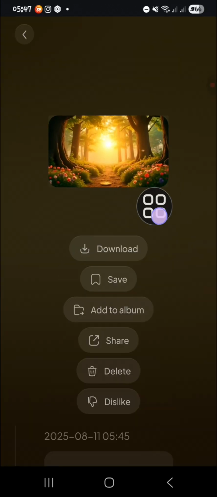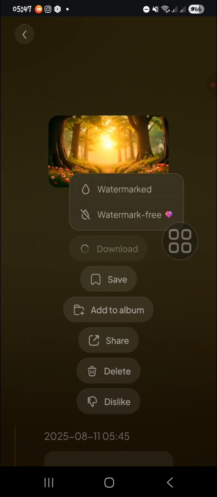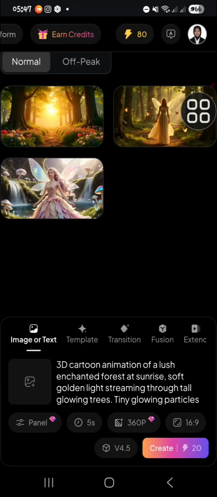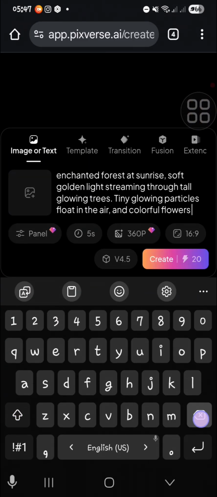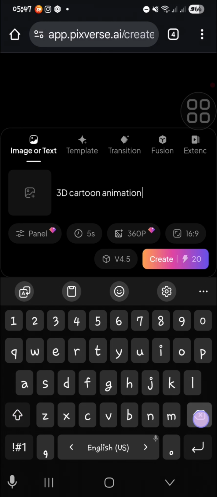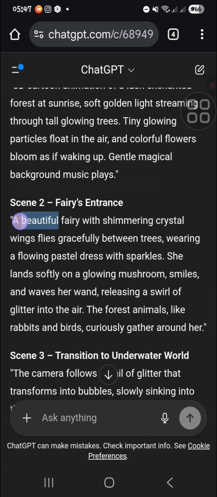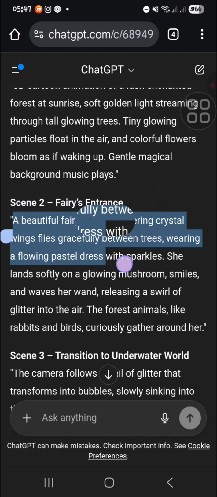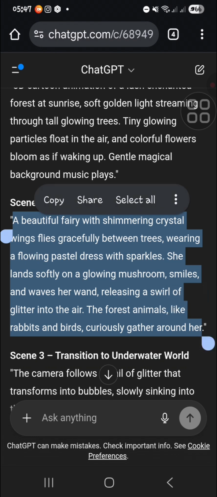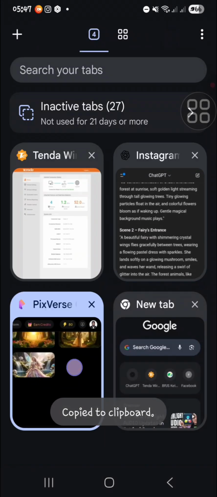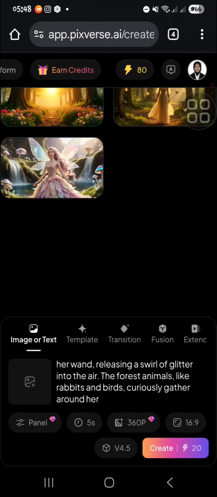And if you want to download it, you can click on download, and then the video will be saved to your device. Okay, and I'm going to generate the second scene. So I'm going to delete this prompt and let's move to the second scene. I'm going to go back to ChatGPT, and this is the second scene. Scene 2. Okay, I'm going to copy it and paste it on Pixverse, and then I'm going to click on create.